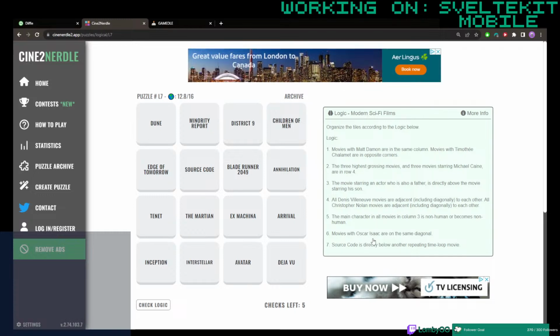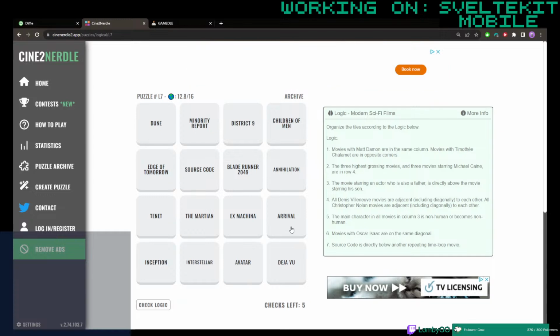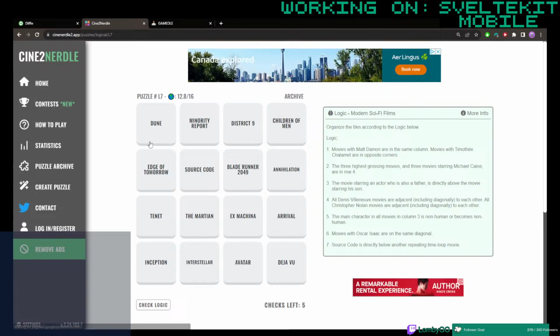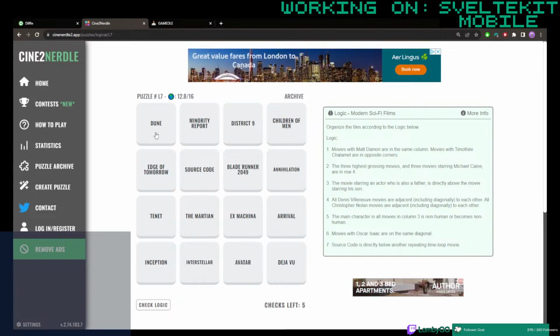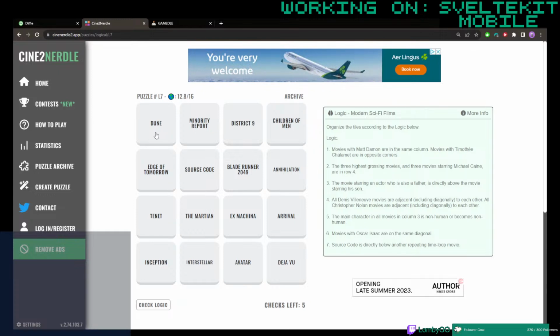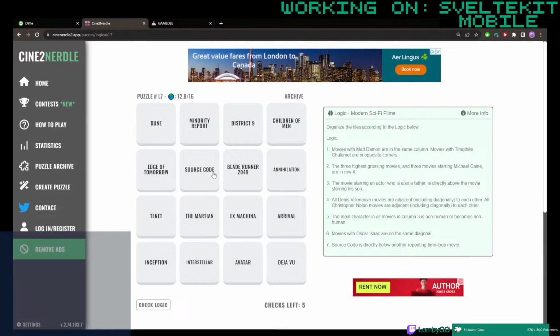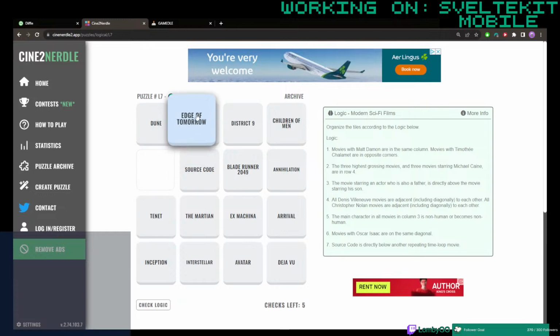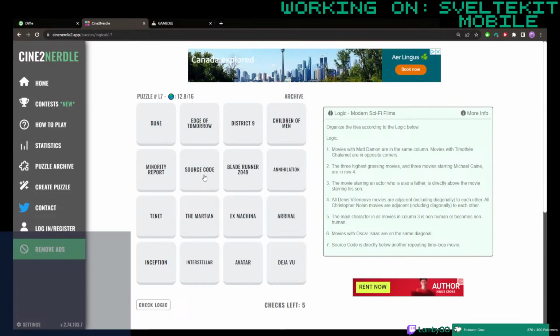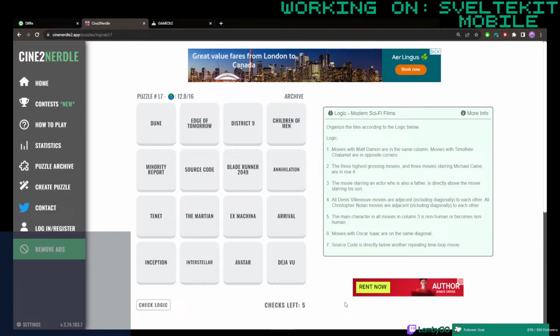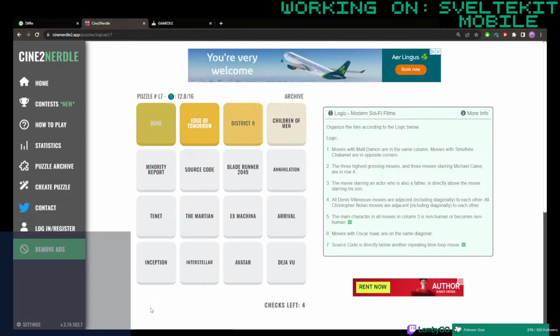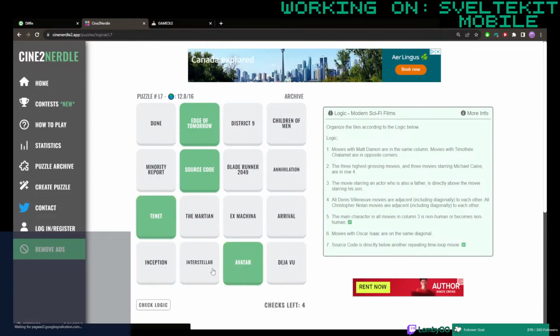Movies with Oscar Isaac are on the same diagonal. Which again, I think he's in Dune, isn't he? Source Code is directly below another time loop movie. So, Edge of Tomorrow. Let's try this and see. We got 5 checks, so we'll give this a go. I think there's going to be a lot of mistakes in this. Okay, not as bad as I thought.